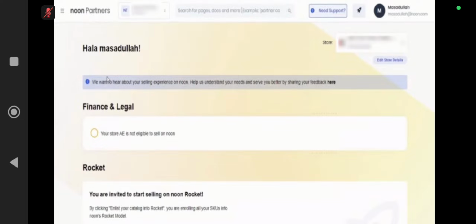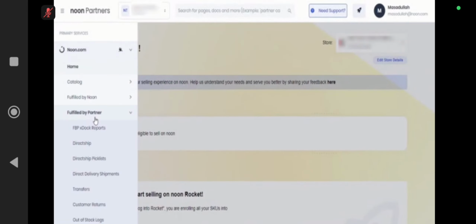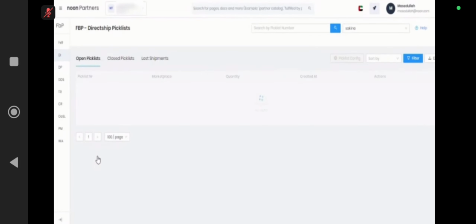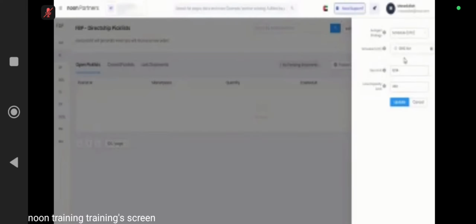To access the direct ship picklist, follow these simple steps. Click on the navigation menu and in the FPP tab, select the Direct Ship Picklist option to view the picklist created. You have two types of picklists which can be created based on the configuration, then the lane capacity limit, which shows the maximum capacity of your warehouse.